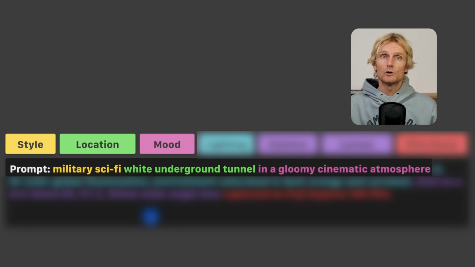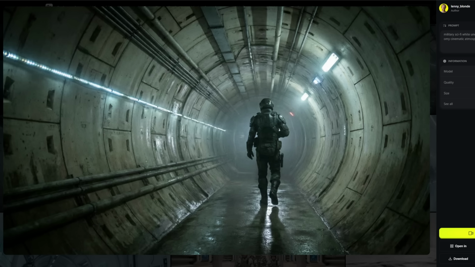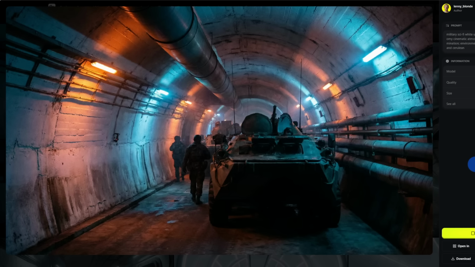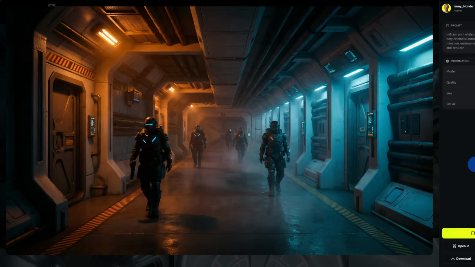The next anchor keyword you can use is mood. And for that I used in a gloomy cinematic atmosphere. And that gave me these two images. Now let's add another anchor keyword, lighting. For this one I used in bicolor global illumination, environment saturated in dark orange and cerulean. And that gave me these two images.